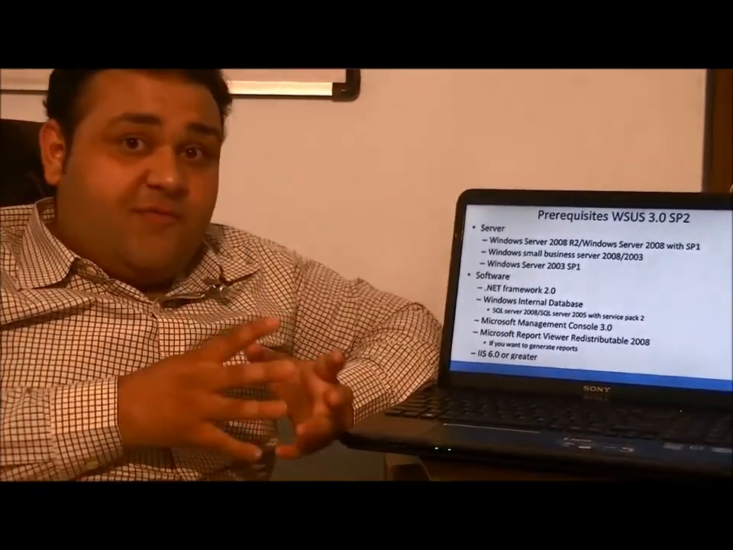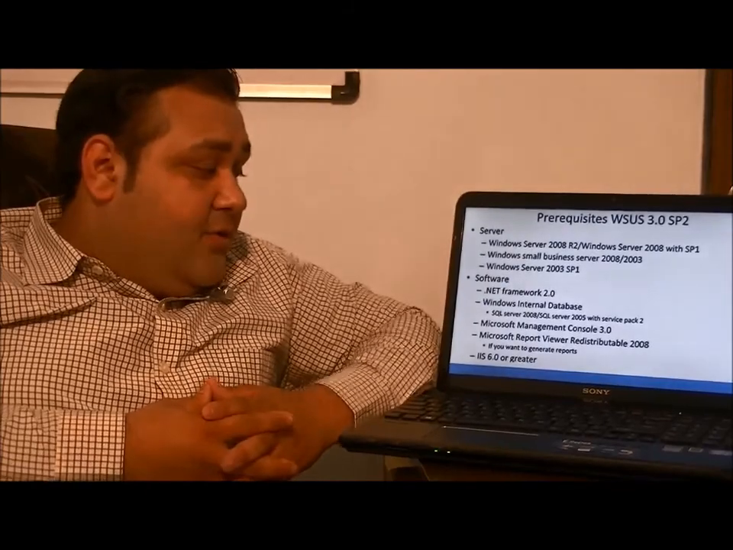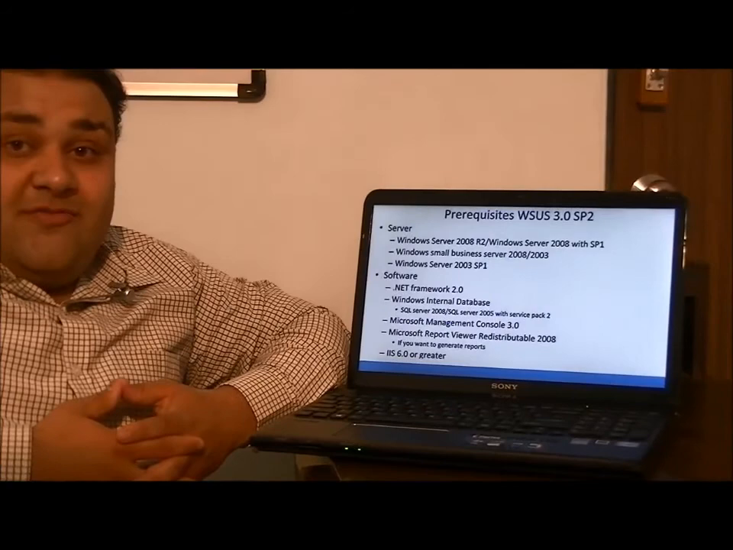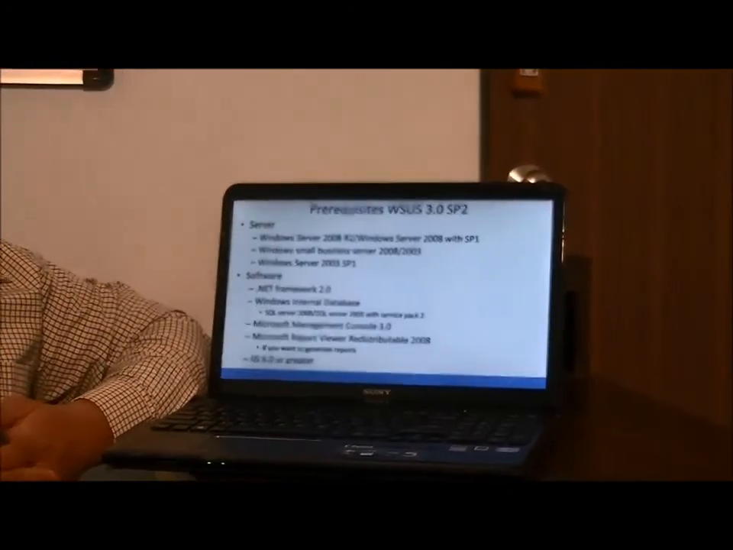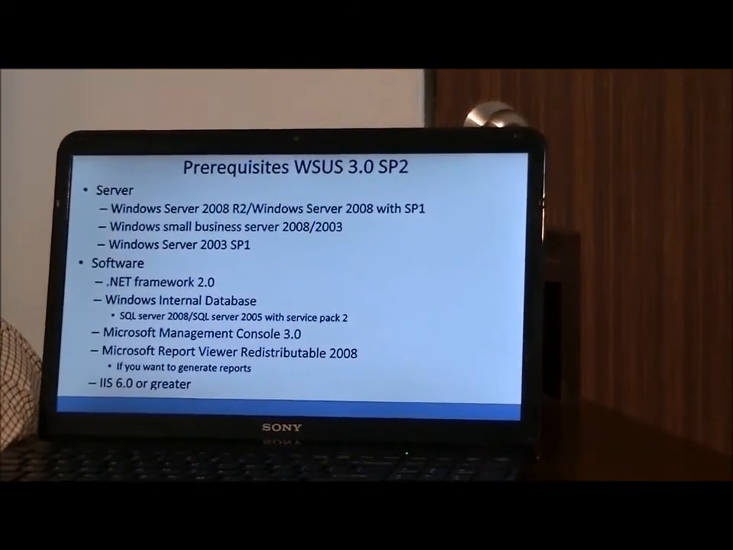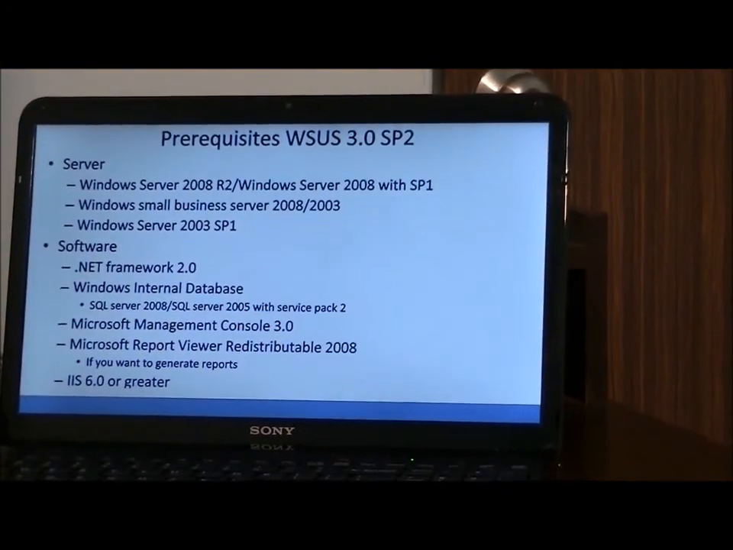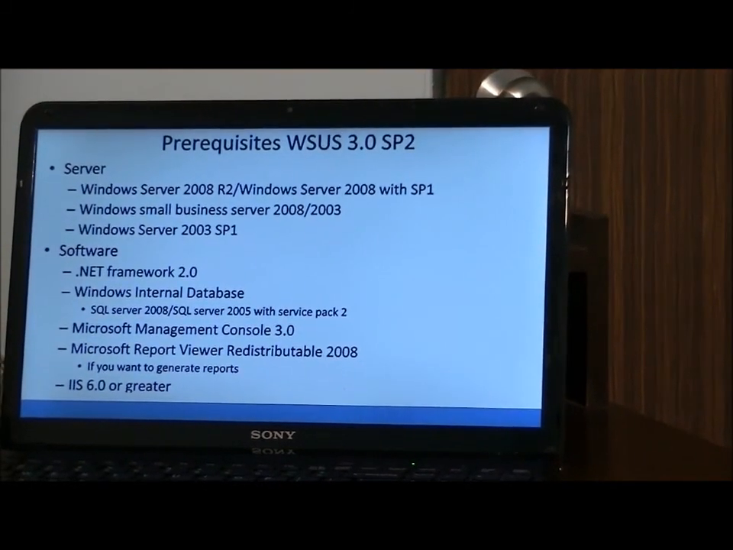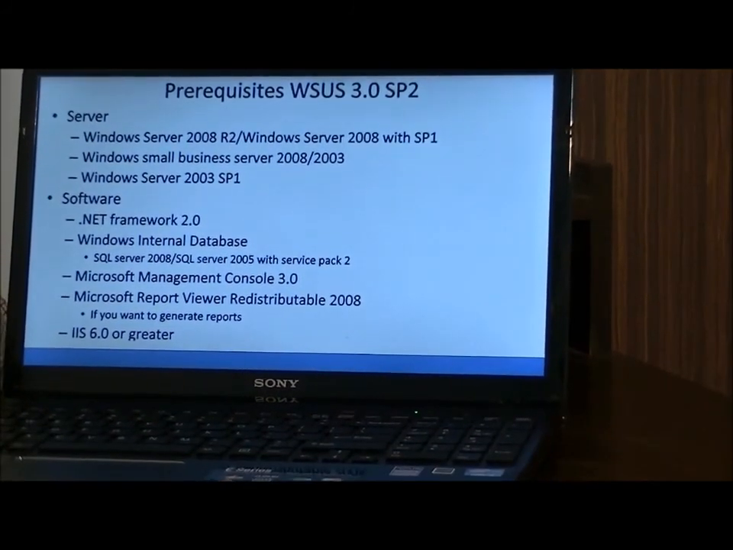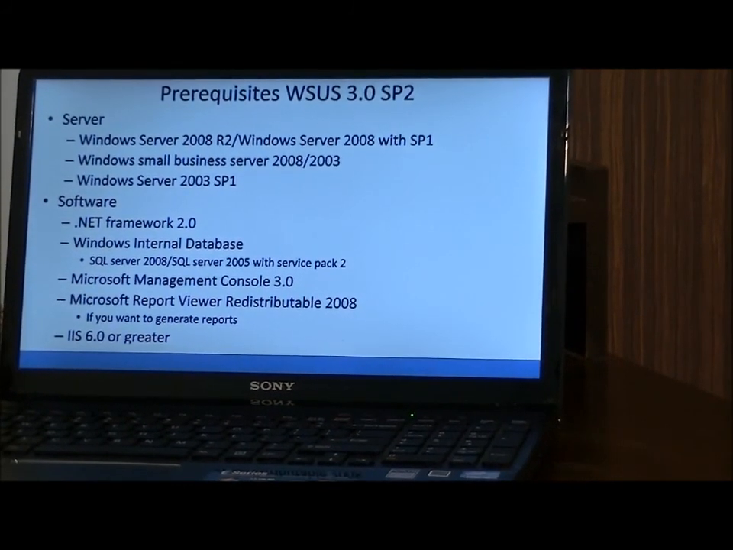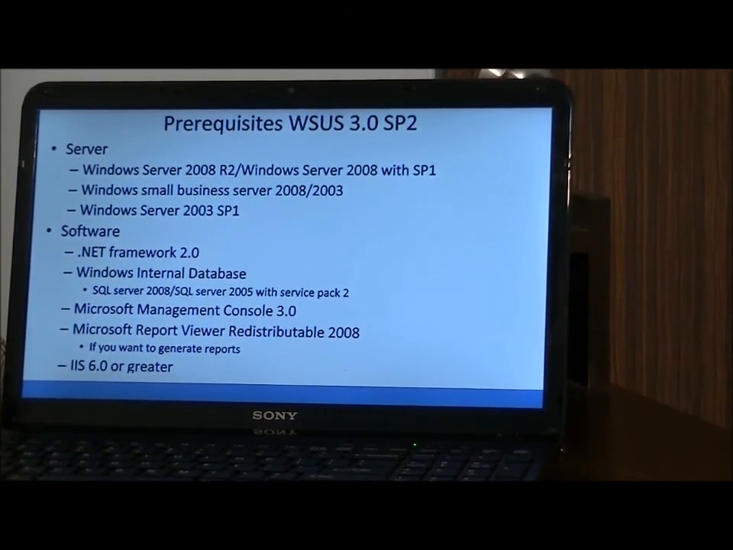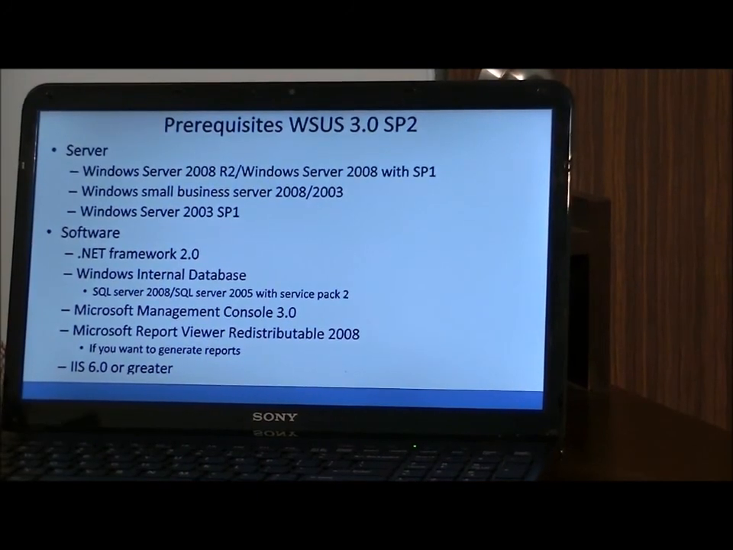Now, as far as software overview is concerned, we have the list over here. The first thing we need is .NET Framework 2.0. Now we know that for each and every software there are some basic platforms or pre-services which are required to be installed. As we have JDK or Java Development Kit, we also have .NET Framework. So for WSUS 3.0, the framework which is required is .NET Framework version 2.0. Next is related to storage.